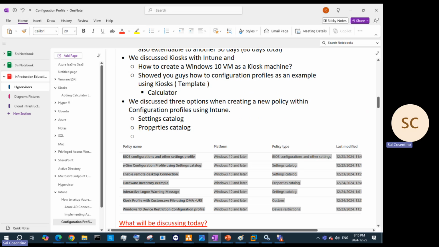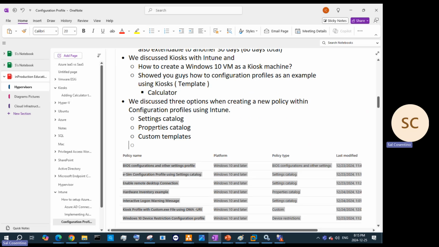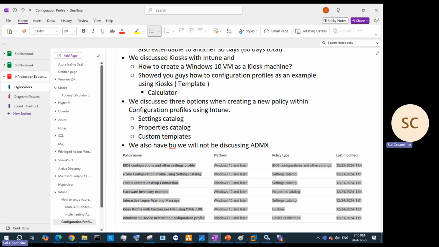This was a custom, right? So we had custom templates. I didn't want to talk about what we also have, but we will not be discussing ADMX templates, right? So we can configure those and how to add ADMX templates, right? To our policy definitions and CSPs.